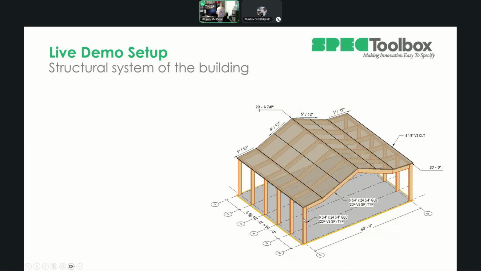moment connection. So I just set up a little kind of maybe a pavilion or something that's wanting to be done out of glulam, CLT roof. So I've got a 3-ply CLT roof and some southern pine glulams, 6 3/4 by 24 3/4. And I'm going to be looking at this joint here in the corner.